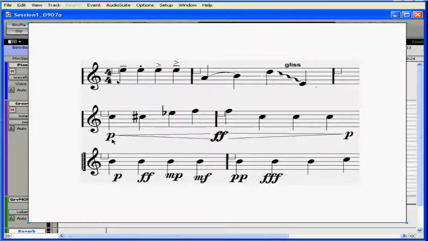P stands for piano or quiet. F stands for forte, that's a single F. Two Fs, as we see here, is a fortissimo, very loud. MP is mezzo piano or medium soft, and MF is mezzo forte or medium loud.